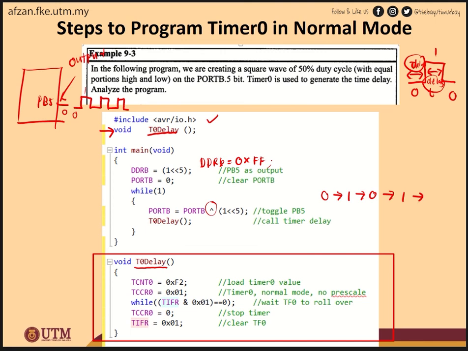And then next, I call my delay, T0delay. This is my delay subroutine. In this case, I just focus on this delay subroutine, because in the main program you already know how to write it, so I will not focus on that. In this timer programming, I will focus more on this delay subroutine.